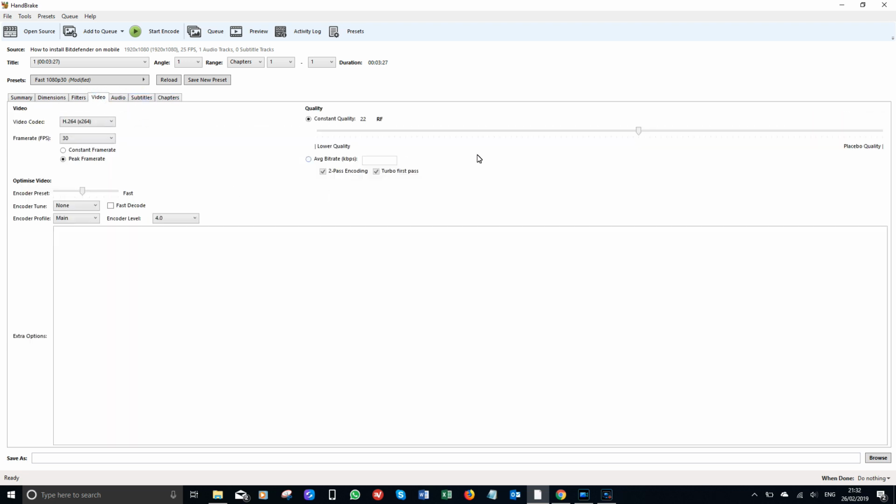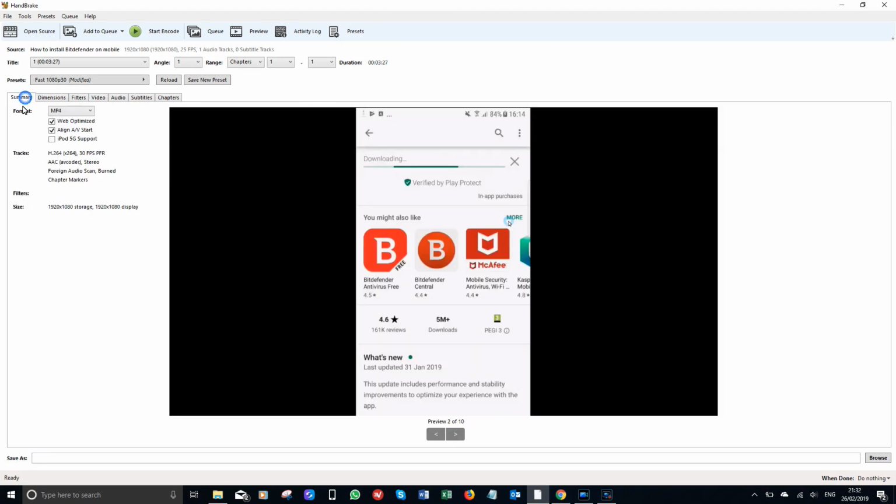On the video tab, there's a sliding bar which allows you to change the quality of the video. If you choose a lower number like 0, there will be no losses in the video which will result in a higher output file size. It's recommended to keep the number between 18 and 20 for standard definition sources, and 20 to 23 for higher definition sources.